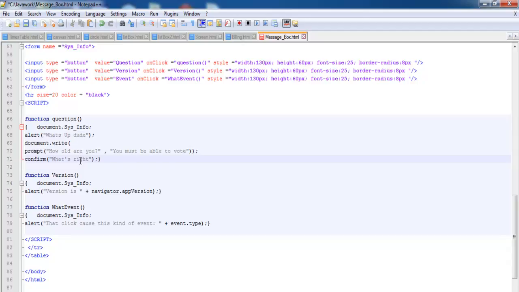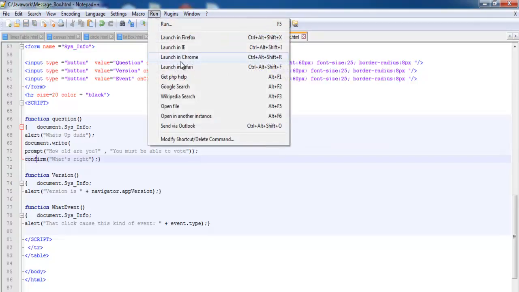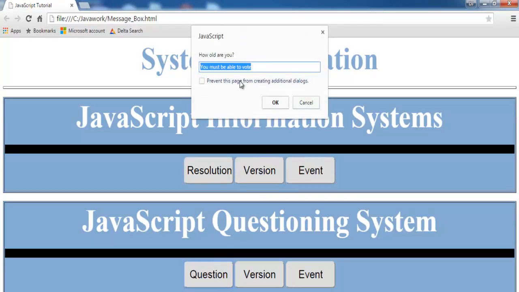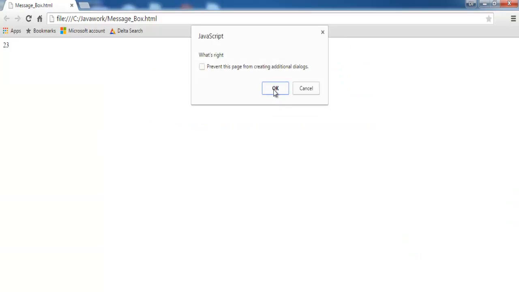So what's up, dude? How old are you? Okay, you must be old enough to vote. That's right, you see. So if I run it, you'll see. If I enter any number in there, you see what will happen. So let's run it again. Okay, the question: what's up, dude? How old are you? Maybe 23. Click on OK. Alright, that's right. That's it. You see 23 right there. So that's how the alert, prompt and confirm work in JavaScript.